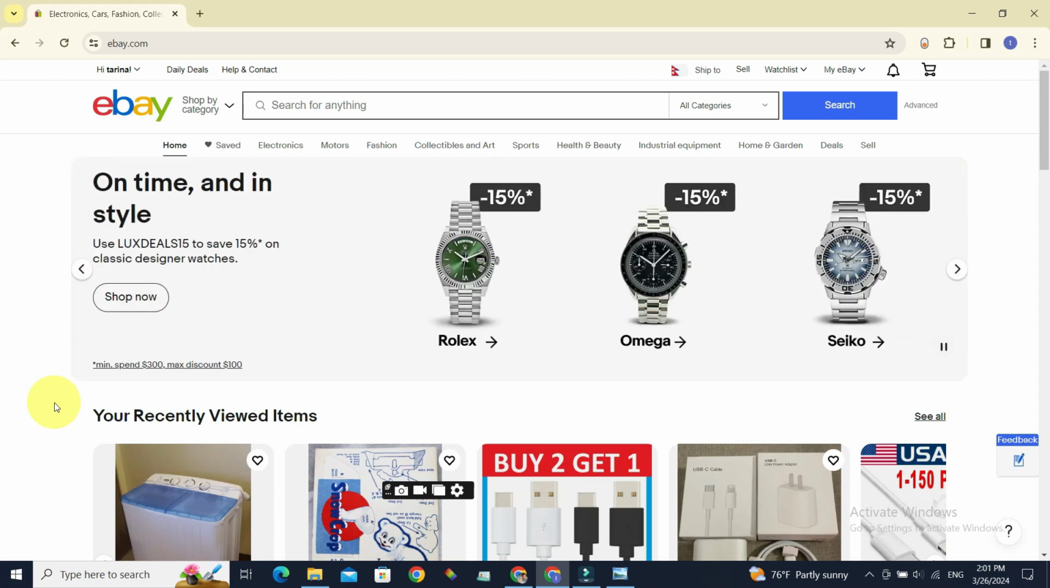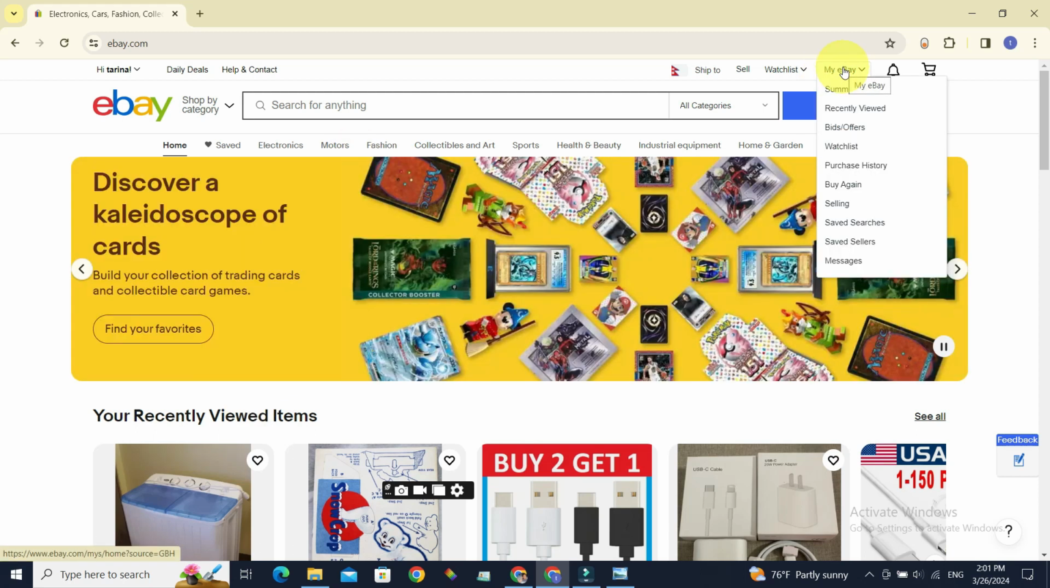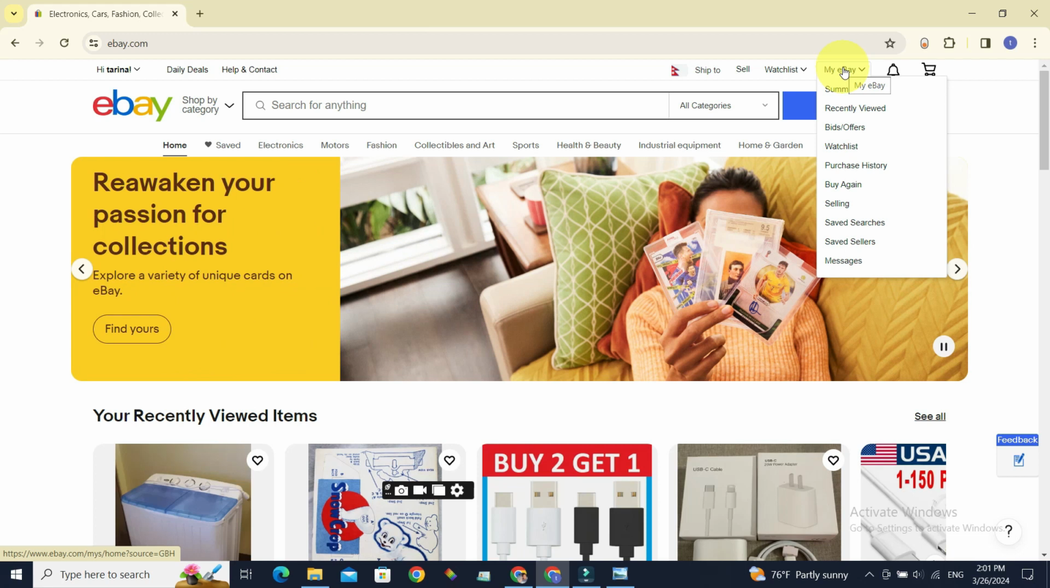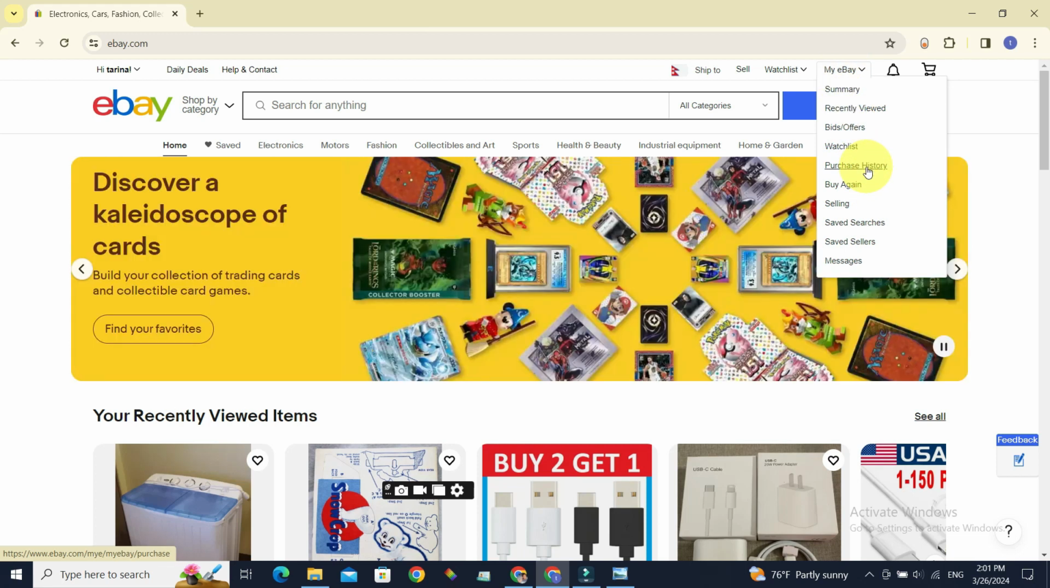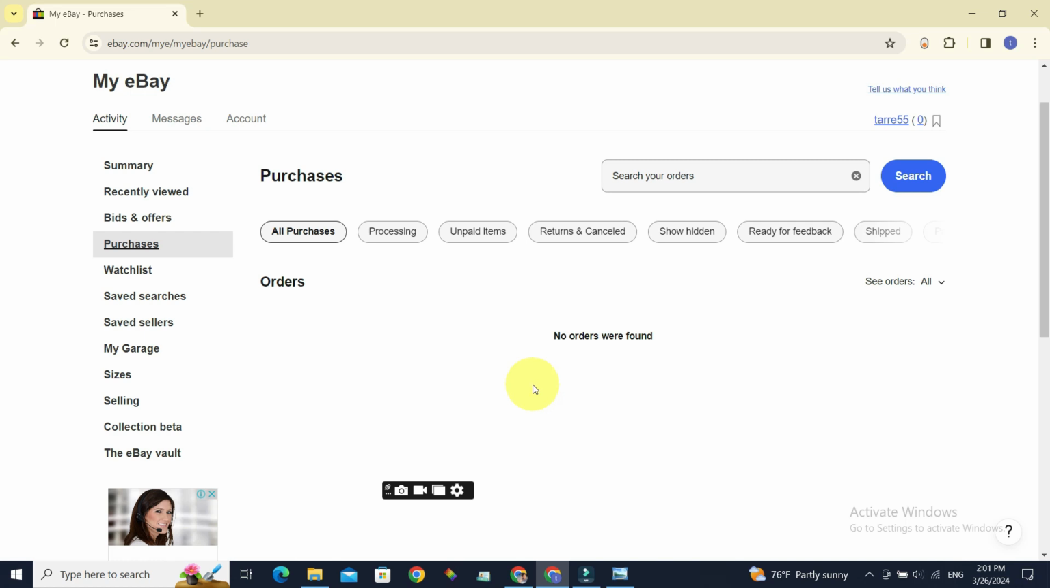That's pretty simple. First, log into your eBay account. Now, on the top section, you can see My eBay. And if you hover over it, there are options, one of which is purchase history. Now select purchase history. Now in this new page, you can see all the orders that you have placed.